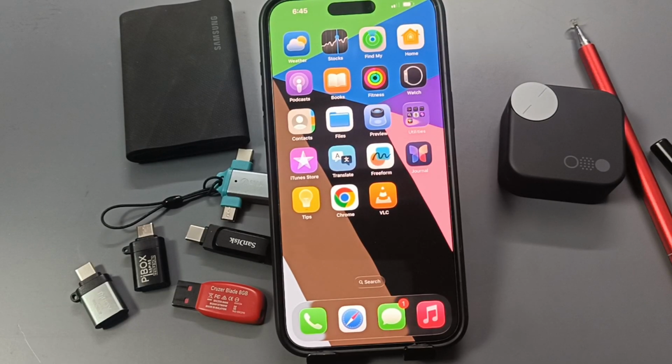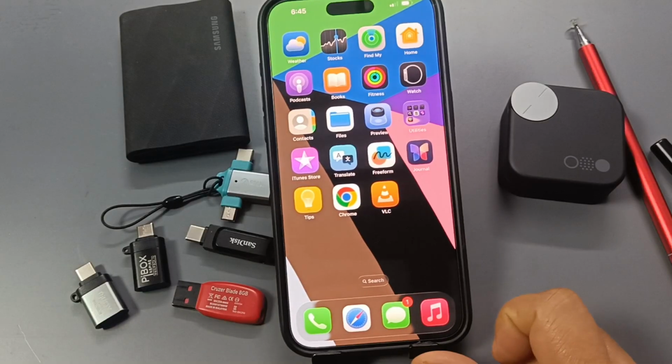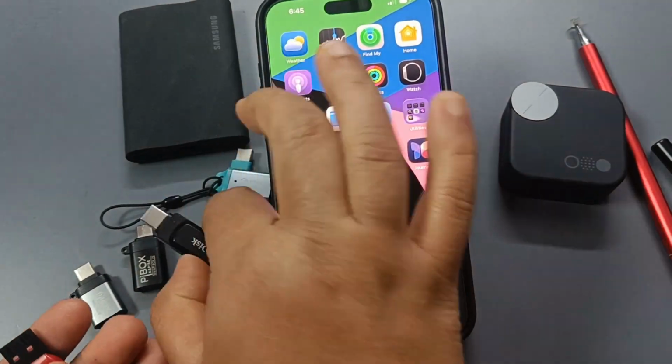So today in this video I am going to show you how to connect the USB flash drive to iPhone and transfer photos and videos and any files between them. So let me show you how to connect these two different type of USB storage.